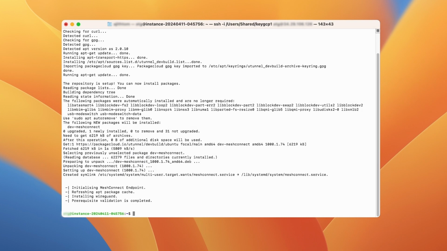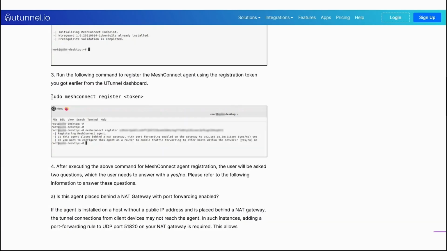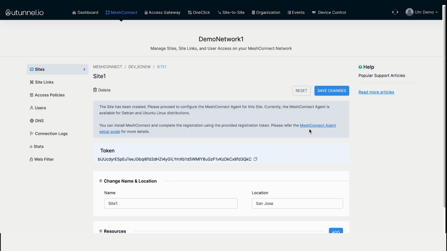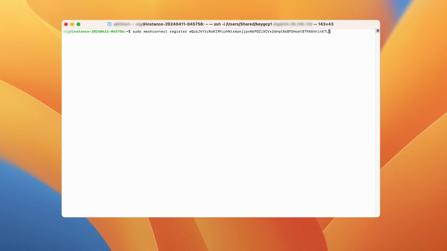Now the agent has been initialized. You can now register the MeshConnect agent. Copy and paste this command from the guide first. Now, copy and paste the agent registration token from the uTunnel console and run the command. You will be prompted to answer 2 questions.